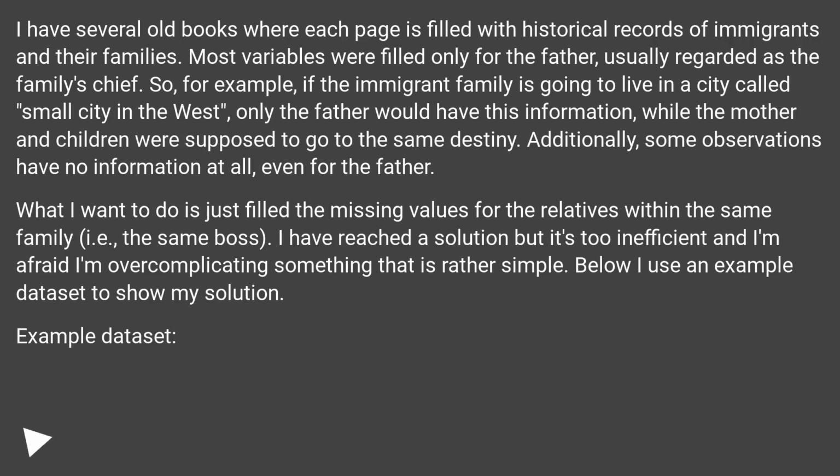Most variables were filled only for the father, usually regarded as the family's chief. So, for example, if the immigrant family is going to live in a city called Small City in the West, only the father would have this information, while the mother and children were supposed to go to the same destiny. Additionally, some observations have no information at all, even for the father.